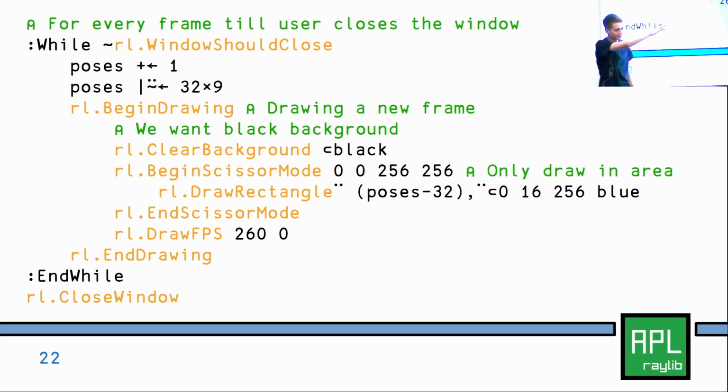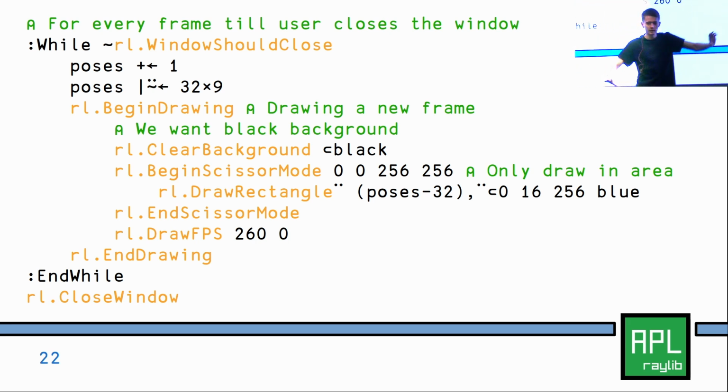Now we begin the scissor mode. This is where the fun happens. We're drawing the rectangles inside a scissored area. This means that we crop out, we take out a slice of the window, and then we only draw on this slice, and then we put it back. We do not affect anything outside of this scissor, this chunk of the window.